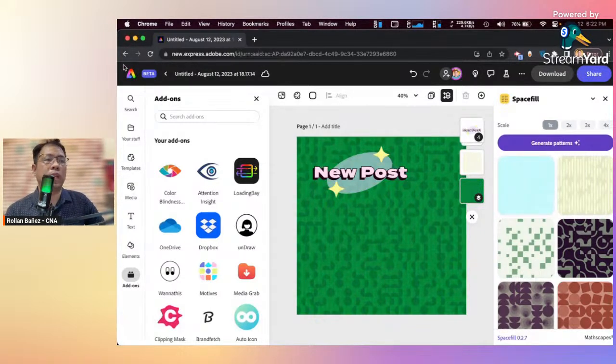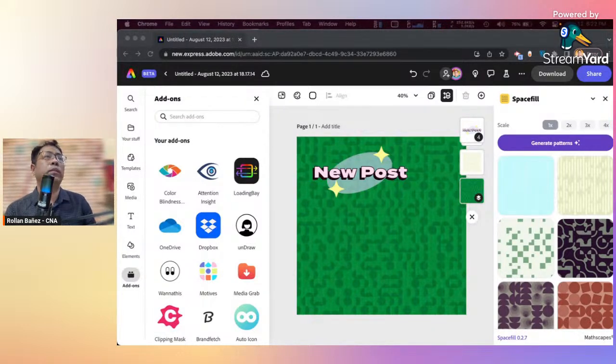Okay, so take note of that. Our first add-on is Space Fill. I didn't put the comment already. Sorry. Okay, the next one would be one of my suggested add-ons.